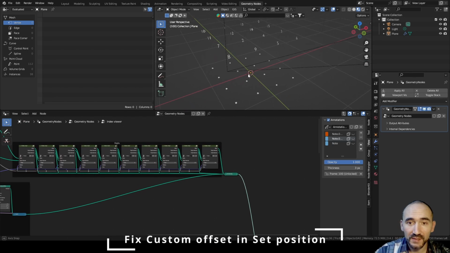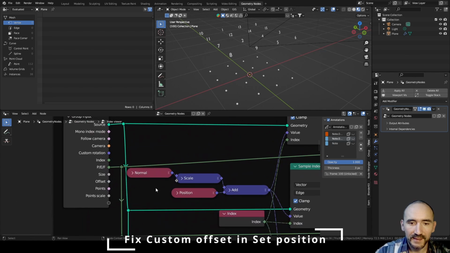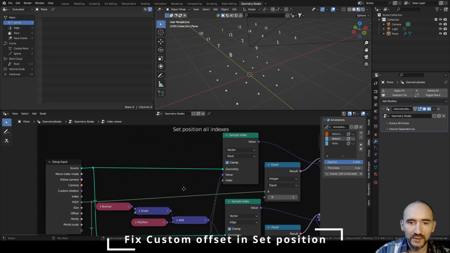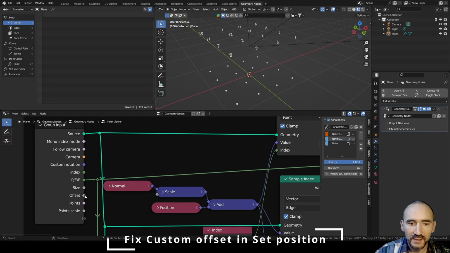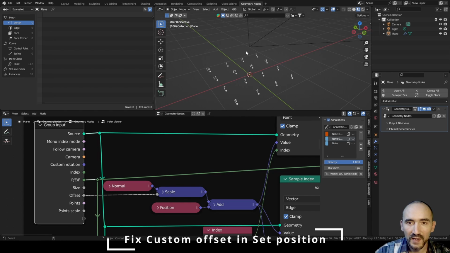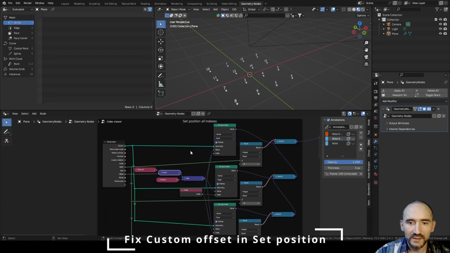Okay, now you see this result because we forgot another little link. So the link to set position all indexes frame, so I didn't link the offset to the scale of the normal of my points, and this is why I had the wrong offset of my scale, because before I had 1 here as the offset. Now we need to link the correct set here.